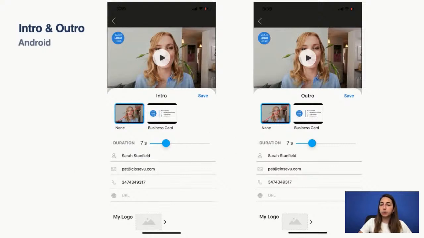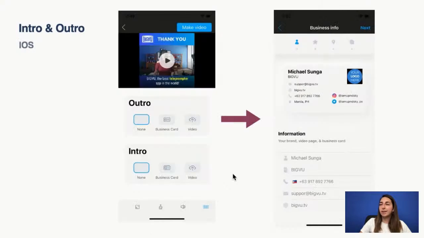So on Android, it will look like this. And on the iOS, it will be just the same, just different design. And also, you will have the option to add some video, your own video, to be used as an intro or as an outro.